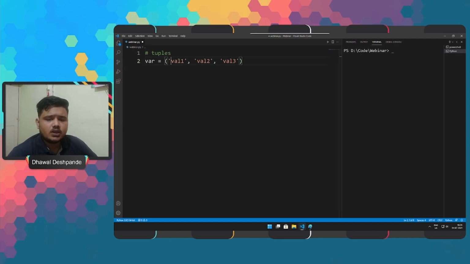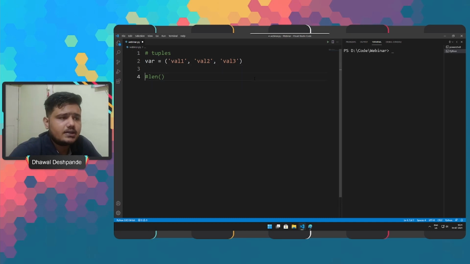So moving forward, we have seen that we used a function, length, to calculate the length of a list. Similarly, the length function is used to calculate the length of tuples as well, right?